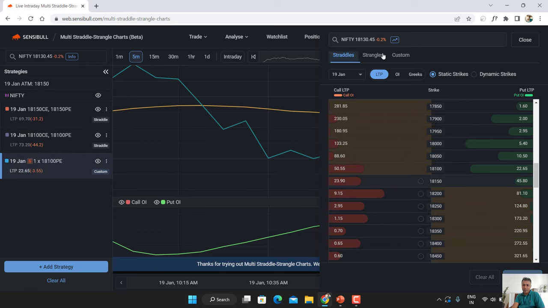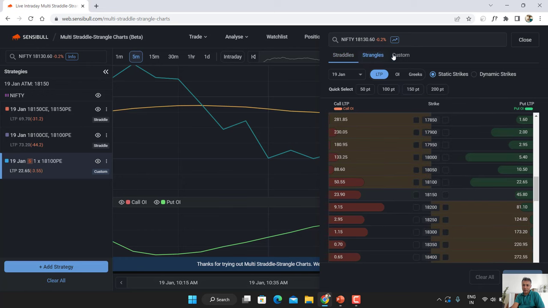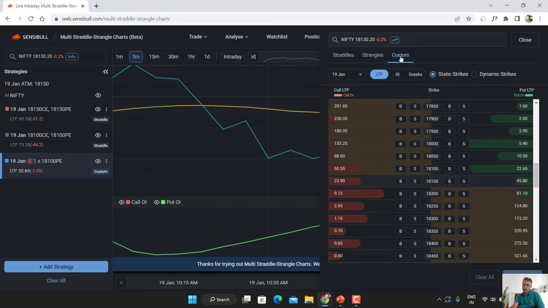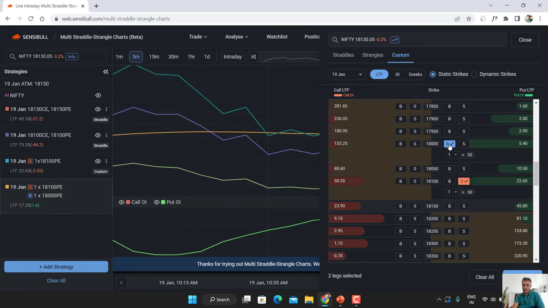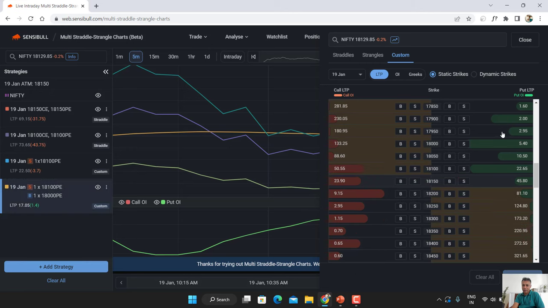You can do straddles custom, strangles custom, you can do spreads. Like for example, if I do 18100 put sell and 18,000 put buy, now I have a spread running, right? I can do a lot of things. Also there are dynamic strikes, which is I can do things with respect to an ATM. So I'll just show you what I mean by that, right?